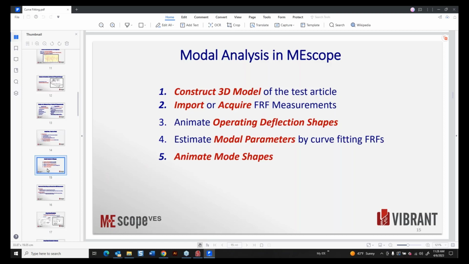Then we get into actually estimating the modal parameters by curve fitting. So we're going to get there today, I promise. What are the parameters? Modal frequency, modal damping, and mode shape. And then we want to animate those mode shapes. Then we'll do some comparison with the ODS data, the raw data right off of the FRFs, and compare the two. Hopefully before we get to the end of the webinar today, we'll talk a little bit about how we numerically compare ODS data with mode shapes.